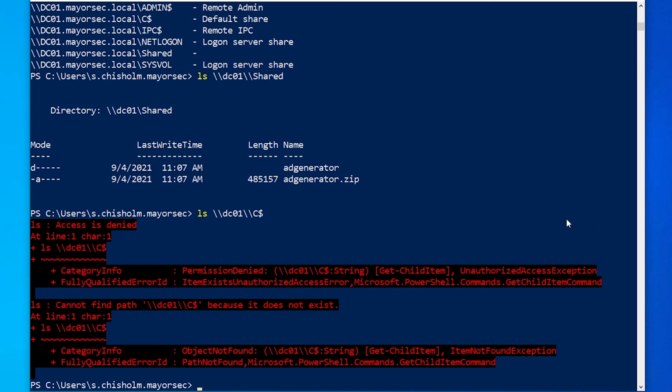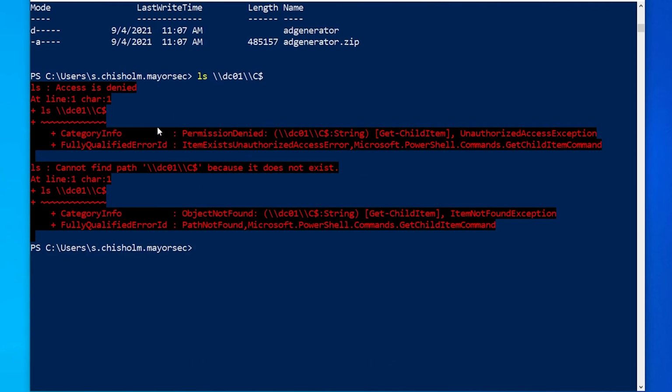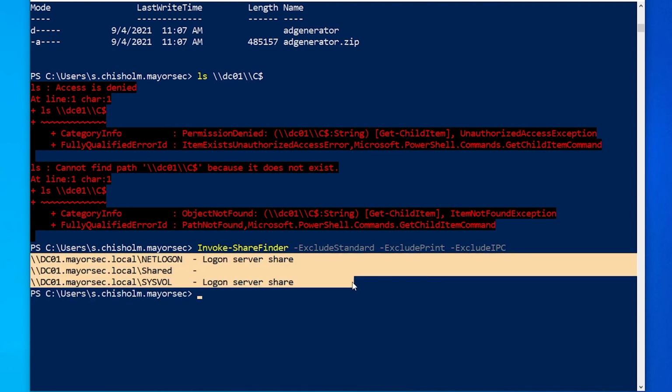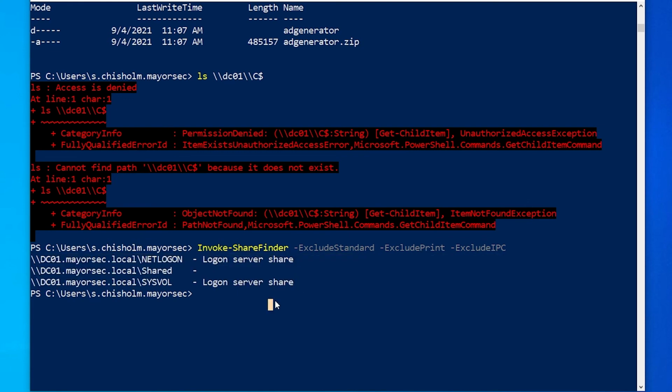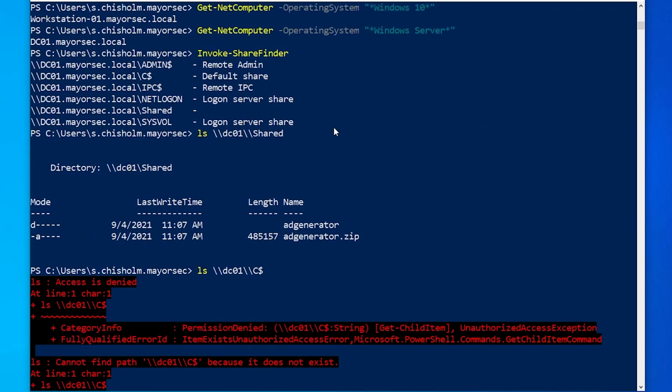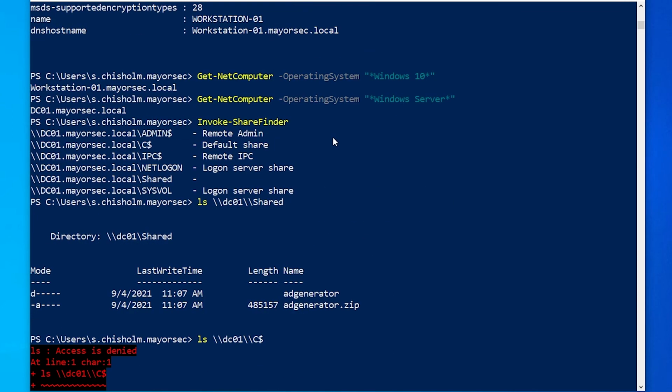We are unauthorized. Finally, we can clean some of this up as well and get some verbosity on the other hand by running Invoke-ShareFinder. And then if we exclude standard, we exclude print, and we exclude IPC, we can just list out those additional shares that we might be able to access. And then finally, if we want to run verbosity as well, we can get a little bit more output pertaining to LDAP, etc. So hopefully this has helped you understand a bit more about finding computer objects within your domain environment, as well as the Invoke-ShareFinder function.